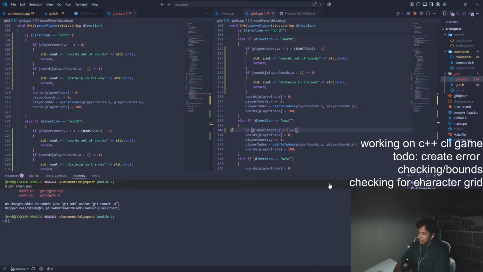If player cords.y plus 1 is equal to... So I'm going east. So I'm just going to do this.